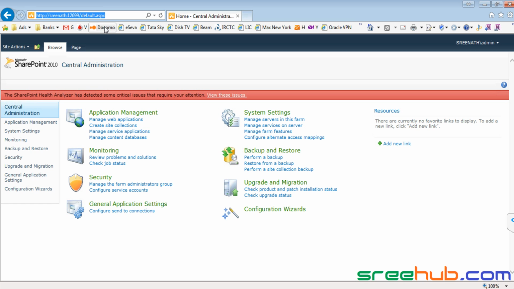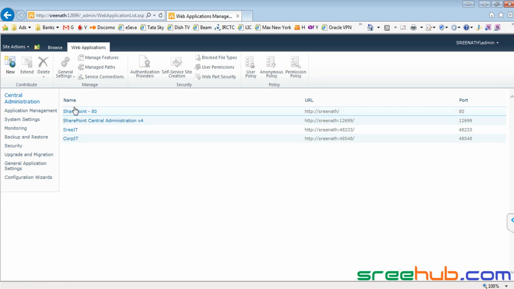Now today let us see how to create a web application first, and internally how to create something called a collection of websites. For that you have to go to Central Administration, then Application Management, where you have something called Manage Web Applications. Let me click on that. Here you can see many things being created.